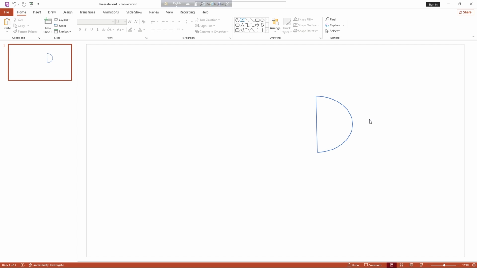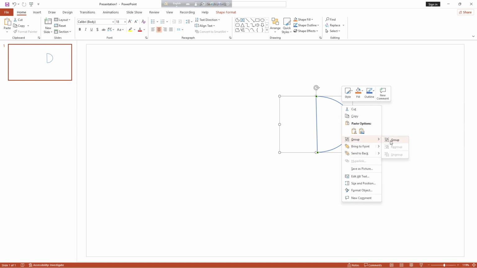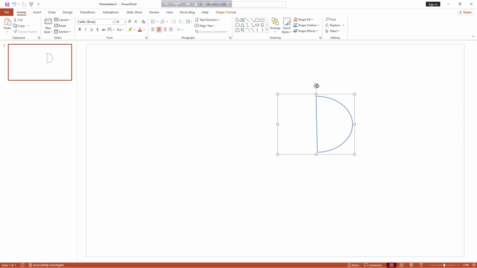Now you have to select both shapes. Just press shift and select both. Now right click and go to group, click on group, then rotate it. See, it looks like a semicircle.